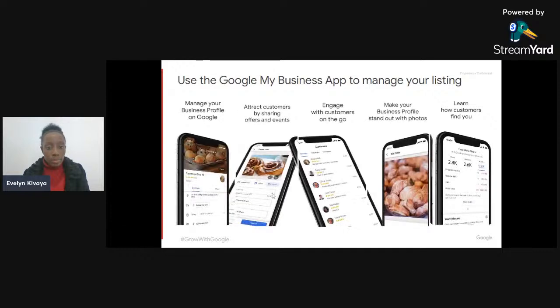And then how to use the Google My Business app to manage your listing. Google My Business has actually got an application where you can manage your business. It's actually a good thing because I've been hearing most of the SMEs, the small and medium enterprises, asking me how do I go about using this application and things like that. So you can manage your business profile actually on the app.